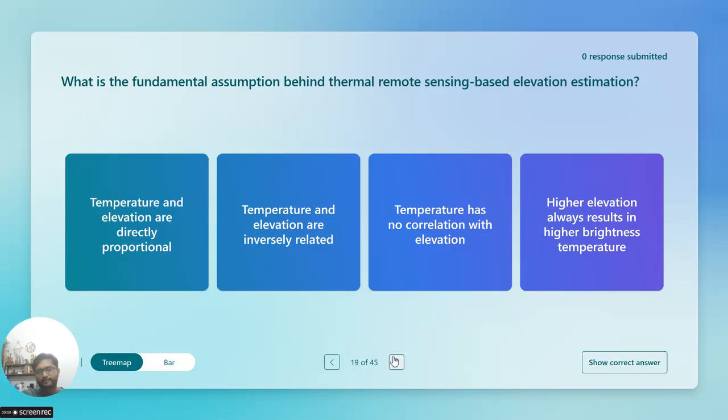The next question is, what is the fundamental assumption behind thermal remote sensing based elevation estimation? Temperature and elevation are directly proportional. Temperature and elevation are inversely related. Temperature has no correlation with elevation. Or higher elevation always results in a higher brightness temperature.